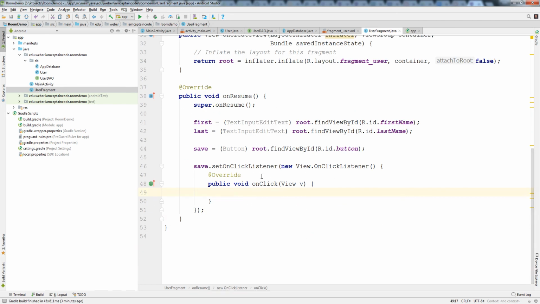There we go. Okay, nothing fancy. We have a reference to our edit text, so we can get those values, and we have the button, and we have a listener. So when we click save, we can then kick off the task that is going to be time consuming, the thing that can't happen on the main thread. So let's go ahead and do that.